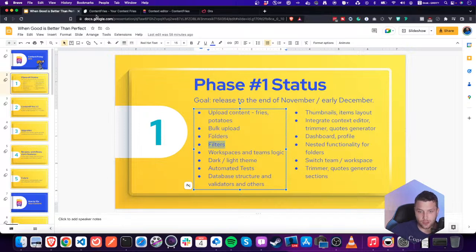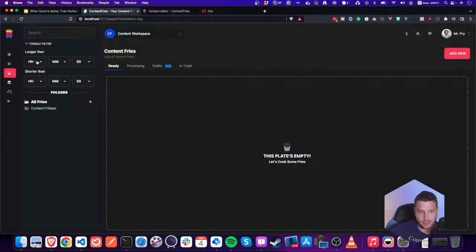And also filters. Currently there are only these two filters, and also searching by file name or maybe fry or potato name. But filters can go really deep. Basically anything will be filterable. It is like that in the database structure. It's super simple to add any attribute and to allow it for filters.